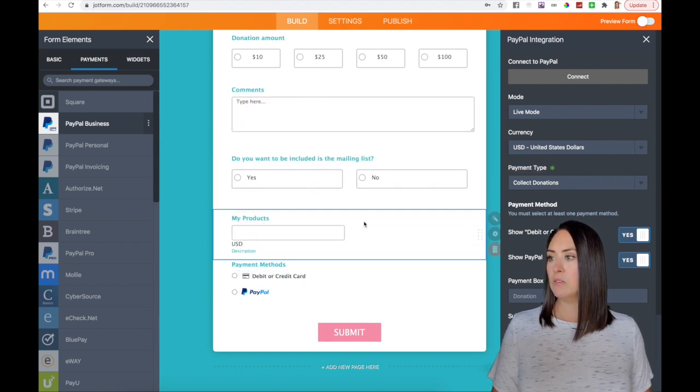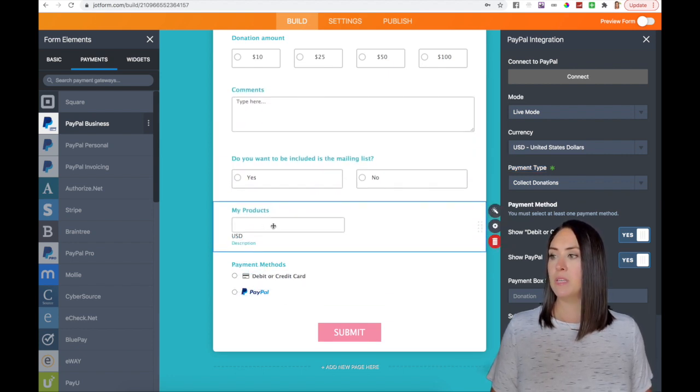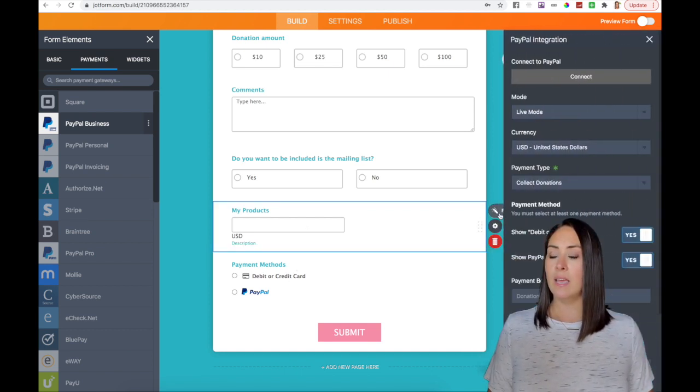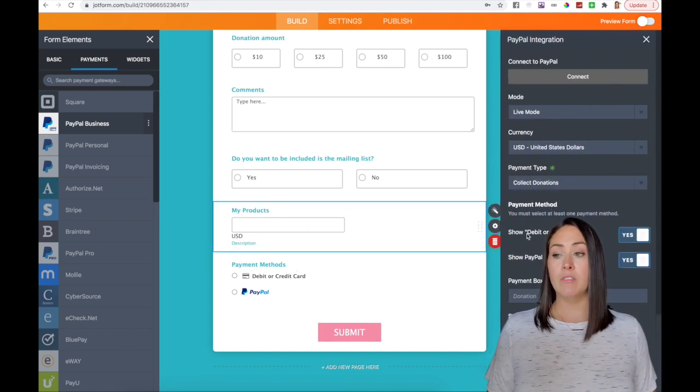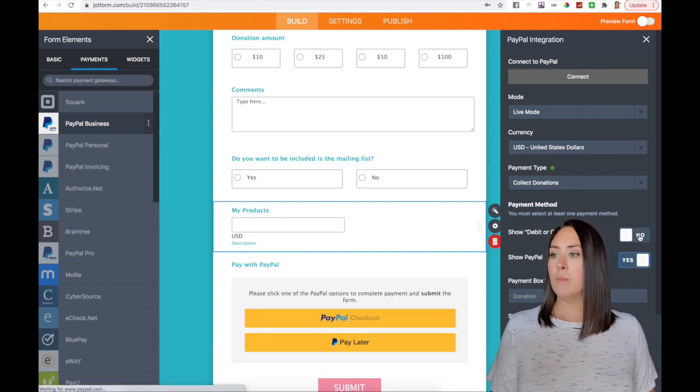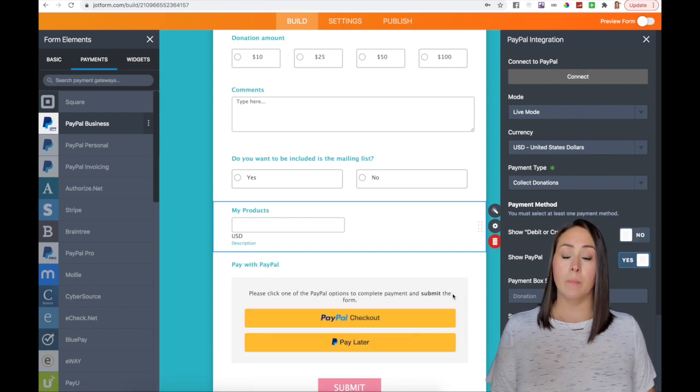I'm going to move this down to the bottom so it's close to the payment methods. And one thing to keep in mind is over here on the side, you have the payment methods. We have show debit or credit card and show PayPal. One piece of advice is to make sure you have both of these checked, because if you only have show PayPal, some people don't have PayPal. So if we mark that off, it's going to only take them to PayPal.